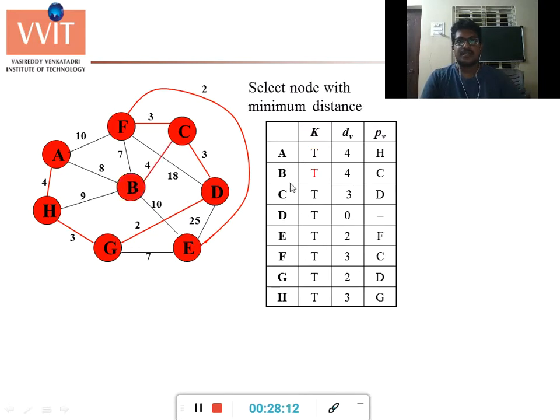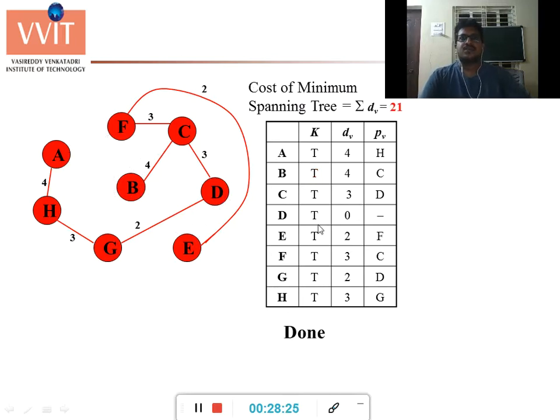So then I need to visit this one, B to C. So now you need to check whether we have found any loop or cycle. No, there is no loop or cycle. So if you find the minimum cost of this graph, it is 21. So Prim's algorithm will work with the vertices rather than edges, whereas Kruskal's algorithm will work with the edges.